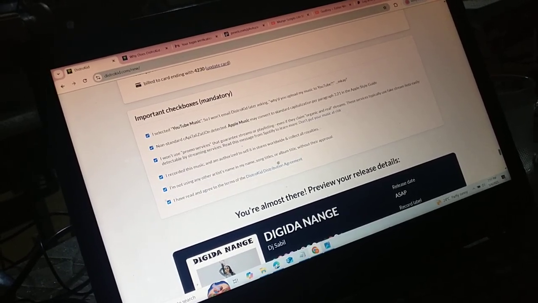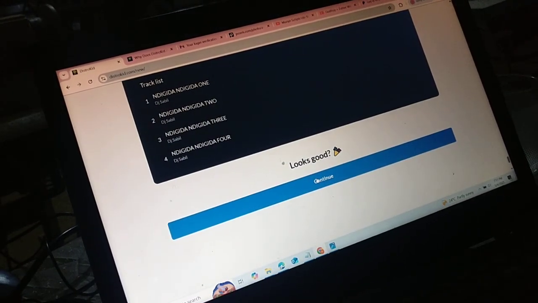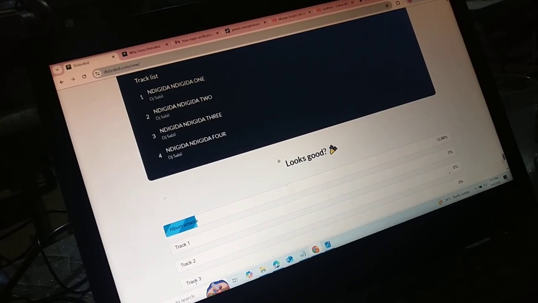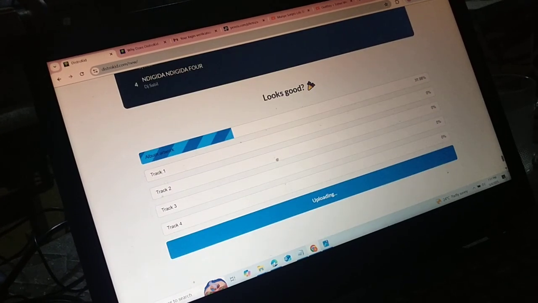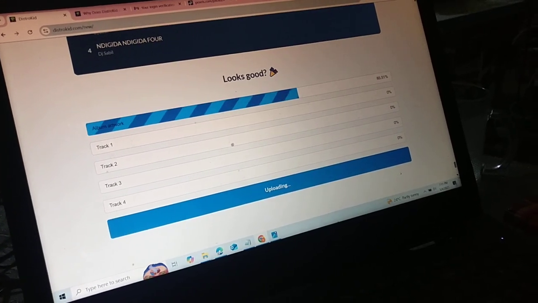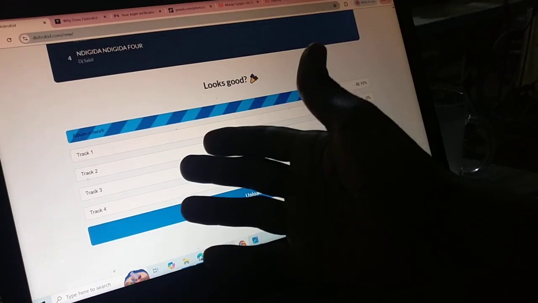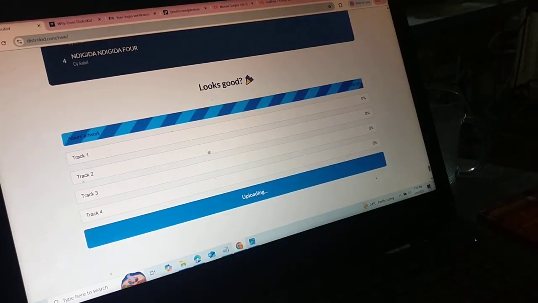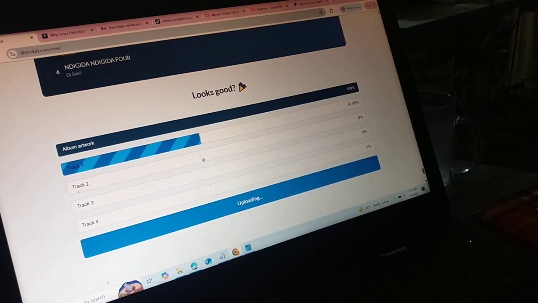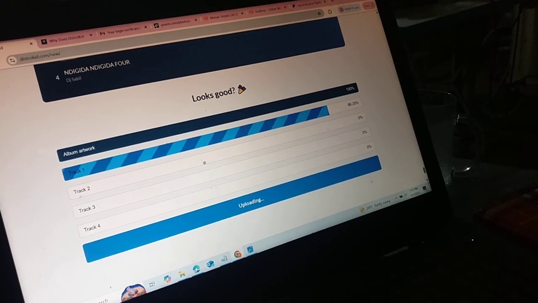Then after that, you just click on continue, like that. The moment you click that, the first thing to be uploaded is the album artwork. Then from the album artwork, track number 1, track number 2, track number 3, track number 4. But they are not going to be named like this; they are going to be given the names that you gave them. I hope you have understood that.